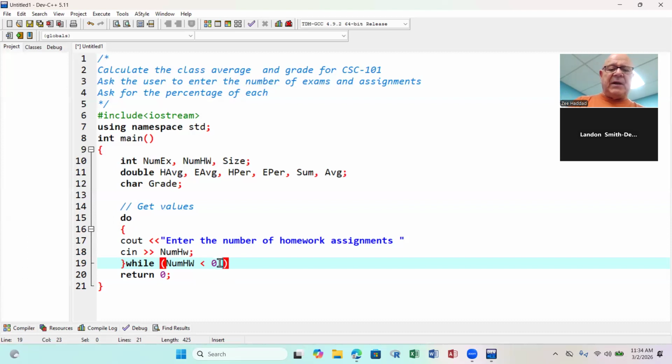Now, we're going to have a problem here. So, here, that's the 2-line straight line. Num homework is greater than 100. If someone types in more than 100, we know that's not true. I mean, whatever number we think is the right number.